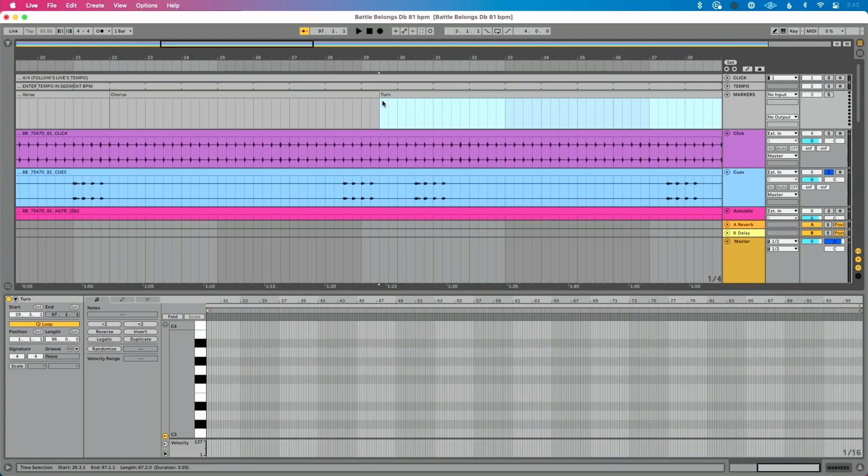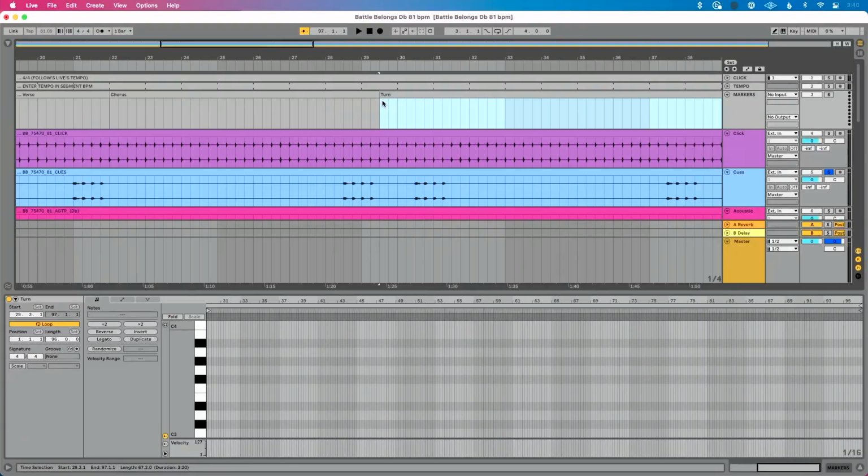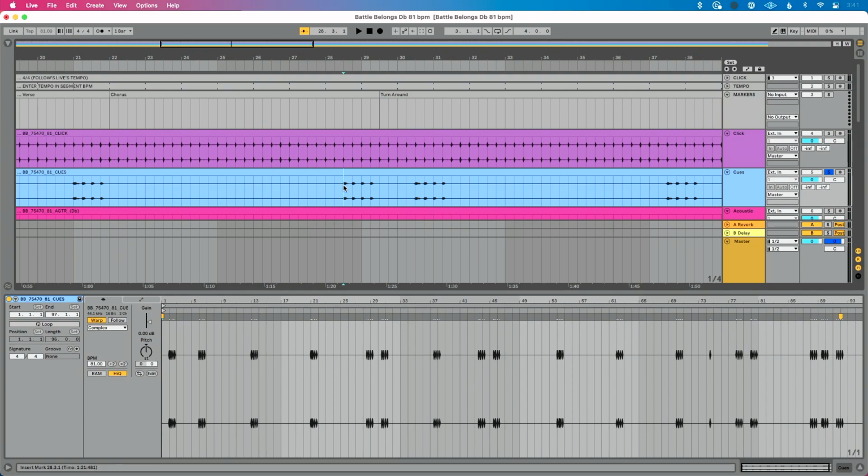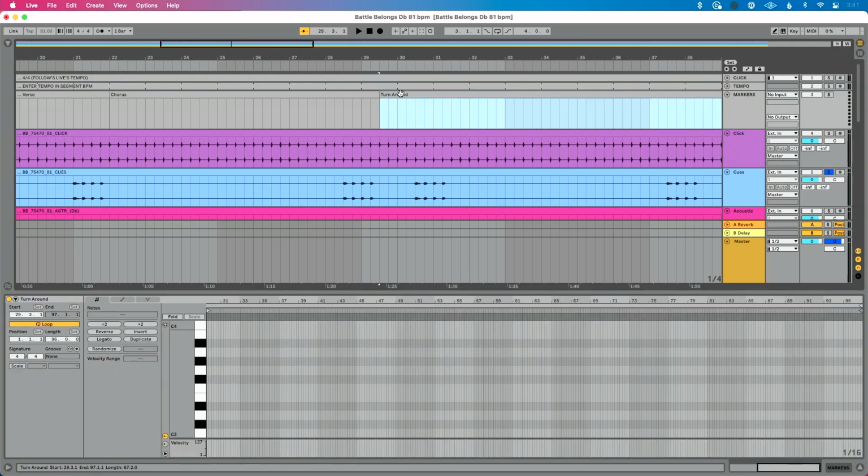One nice thing I want to point out here is if I don't want to call that turn and I want to call that turnaround, or whatever, I could do that now in this section with this markers track. I can rename this maybe turn. Let's call this turnaround. Real creative name, Will. Now I'm still going to have this guide cue, which we'll talk about how to change in just a moment. But I have this turnaround section here so that, again, name it whatever you want to.